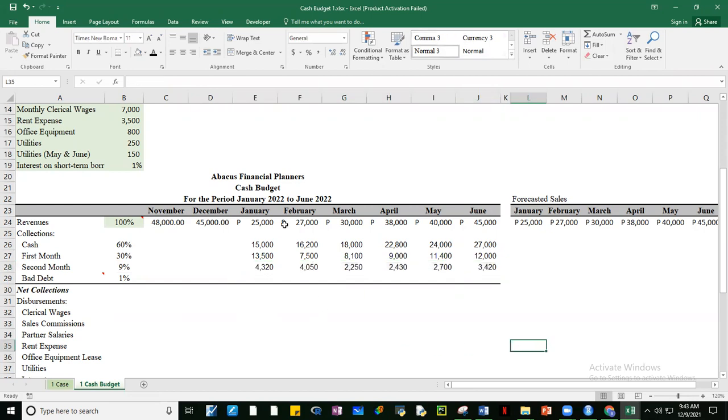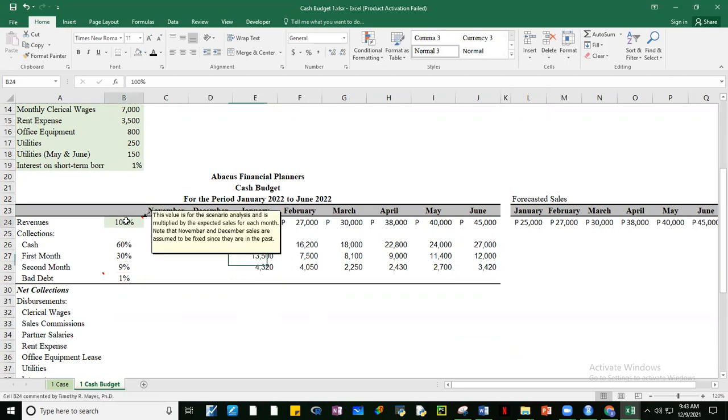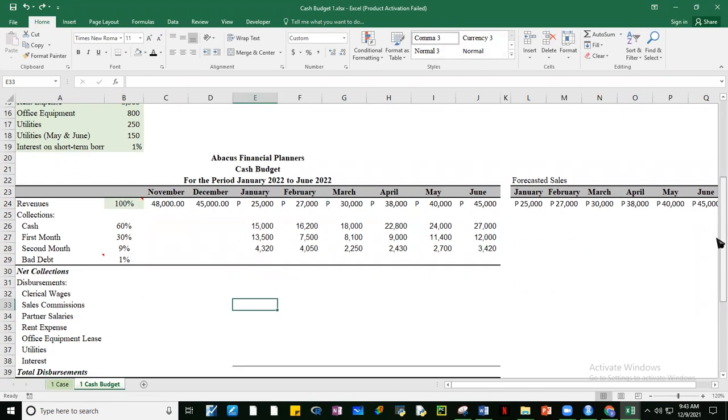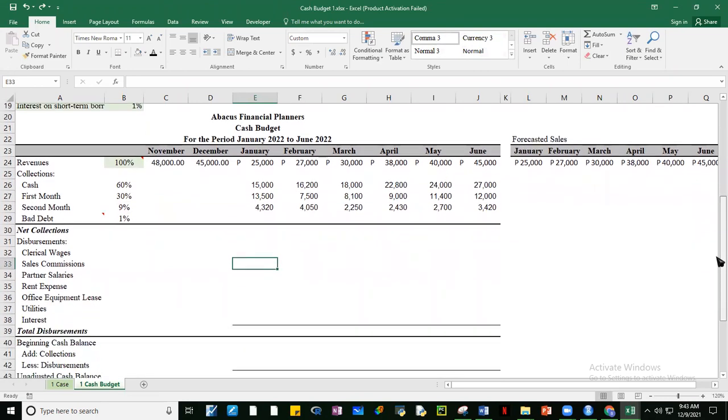Okay, so we now have our collections for January, February. Later on, when we do scenario manager, what Excel will do is it will replace this key. You notice, guys, that when we change this one, the revenues will change, therefore the collections will change. So let me just put that back to 100%. Actually, it doesn't matter if that's 80% or 120%.